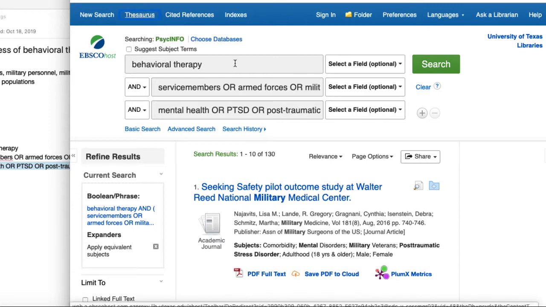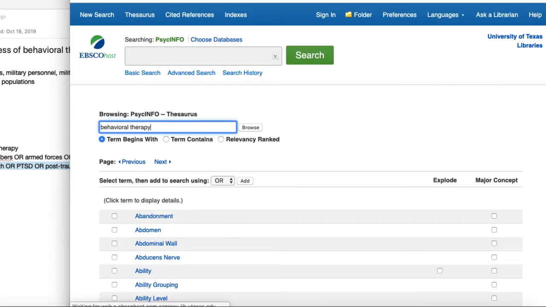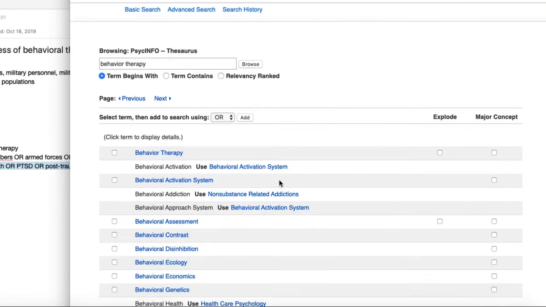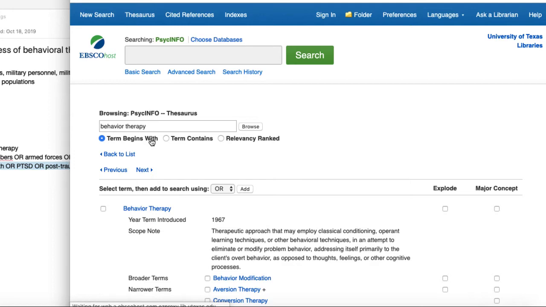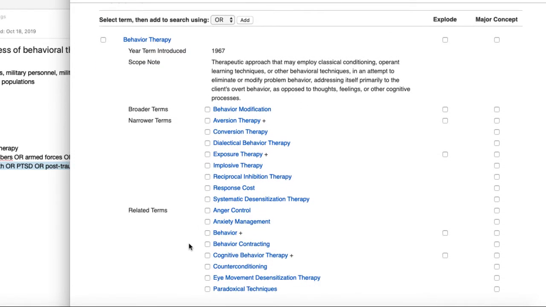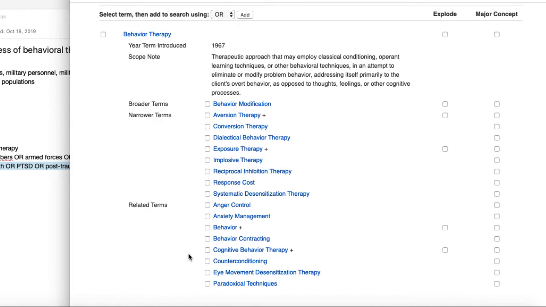I'm going to go ahead and open it up in a separate tab, and I'm going to paste in behavioral therapy. That's not quite the way that the database understands it, so I'm going to try again. I'm going to try behavior therapy. And there it is. I'm going to go ahead and click on behavior therapy, and this is going to show me all of the terms that I might want to use.